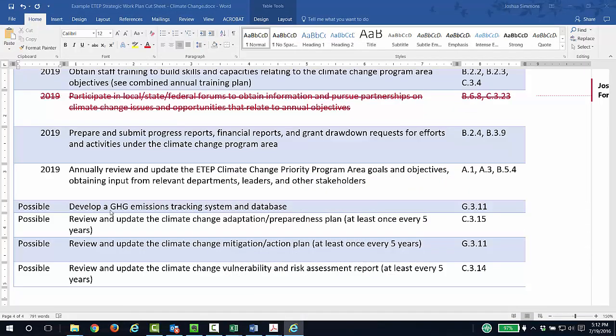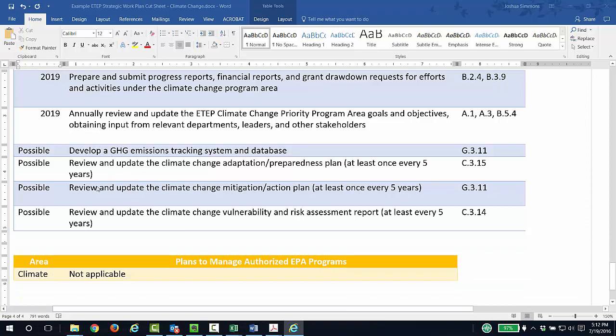Another thing you'll want to consider incorporating into the plan are the possible activities. In this case, there's a series of possible activities that were ideas that we came up with in developing the plan, or we added at some point, but they either were something we weren't sure we wanted to pursue, but we wanted to keep on our radar, or something that we knew we only wanted to pursue in a future year.